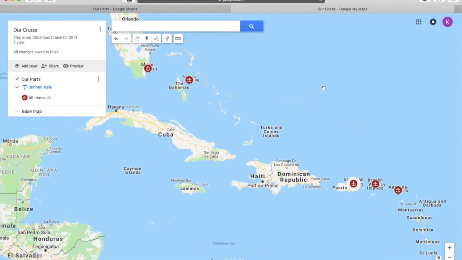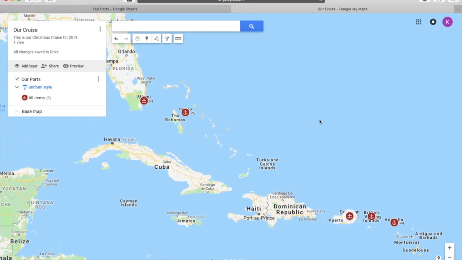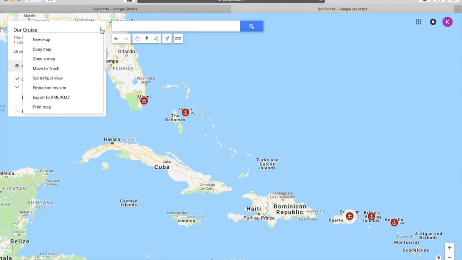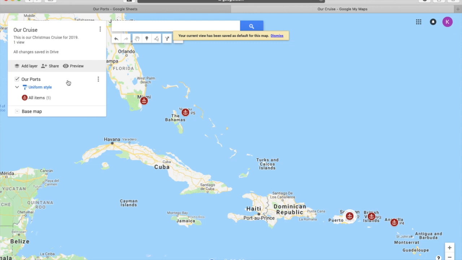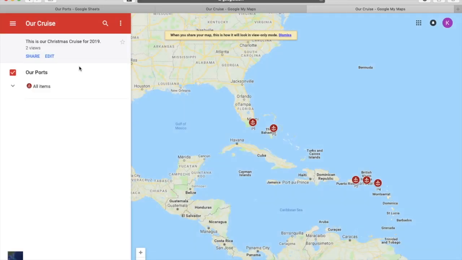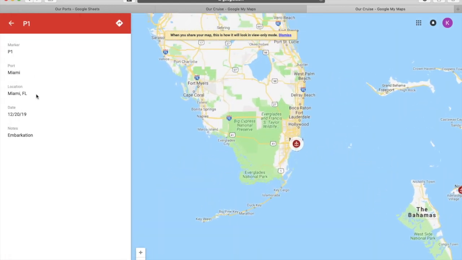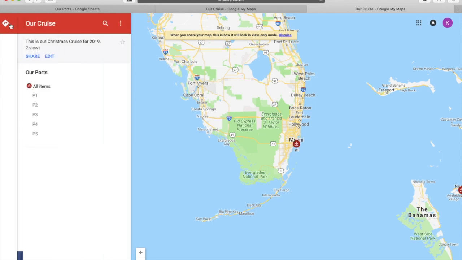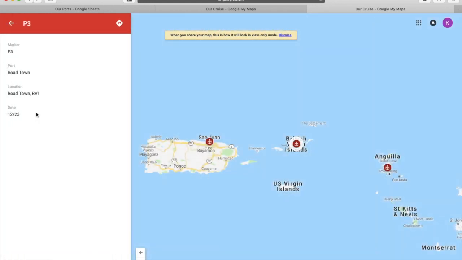Usually I would also have the ship name just to keep track, because we've been on multiple ships that have gone to the same port. And then you can also save it, and then you can also share it. This is what it looks like when it's shared. So this is what anyone that has the URL can see. And then if you click, it will bring up all the information about an individual stop. And if you back up again, it will show you the full map.